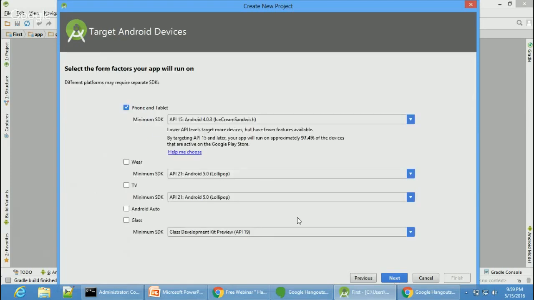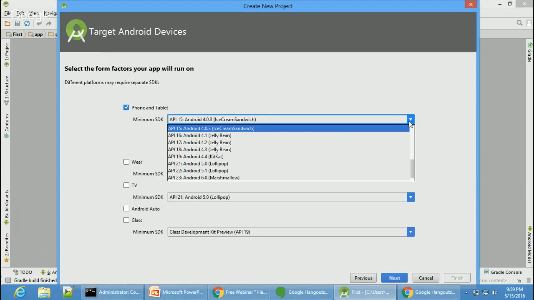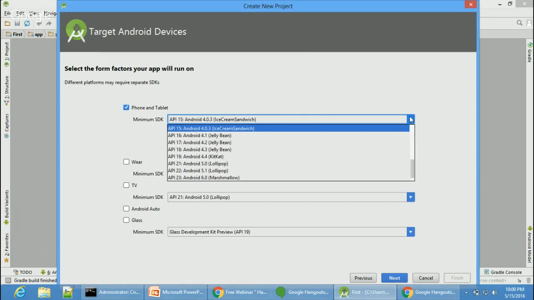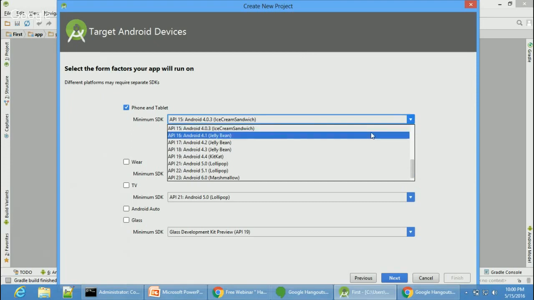After clicking on the next button, you'll see the new interface which asks for what platform you're developing your application. Here I have checked phone and tablet, and the minimum SDK is API 15, the Android operating system of Ice Cream Sandwich. You can choose any other option that you may want, but here I will be choosing Ice Cream Sandwich. It's a minimum requirement for the application that you are about to develop.